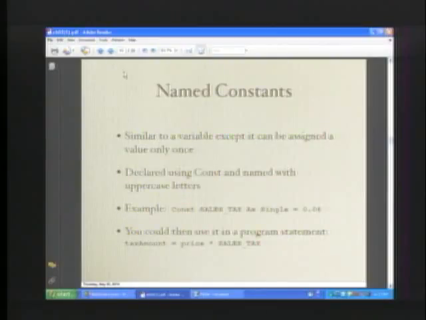So for named constants, you use the CONST keyword, as we just talked about, and you capitalize the name of the constant, and then you specify its data type just like a variable, and then you can initialize it, so you're declaring it and initializing it in one step. So sales tax would be 0.06. Once you've initialized it, then you can use it in your program. So pretty straightforward.